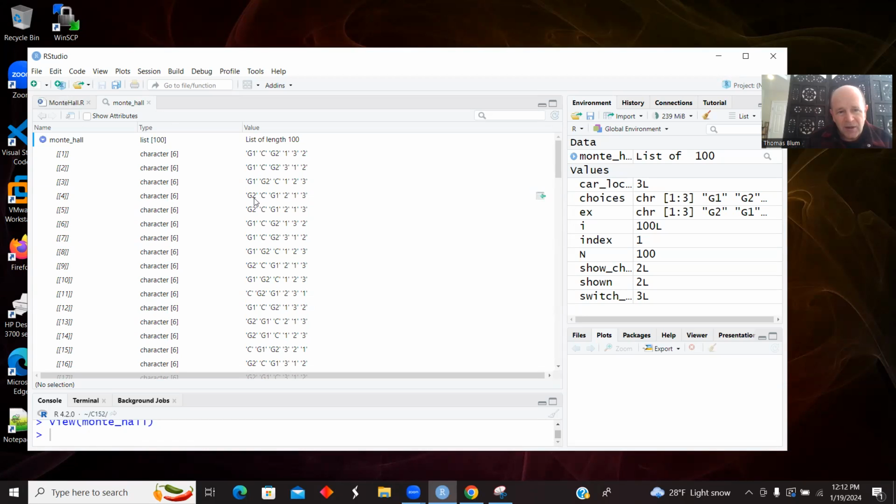So here's go 2, car, go 1. They chose the car. They had a choice of 1 or 3. I showed them 1. And if they switched, then they must have switched to 3. So this is just I have their original choice in position 4, and I have what was shown, and if they switch, what they switched to.